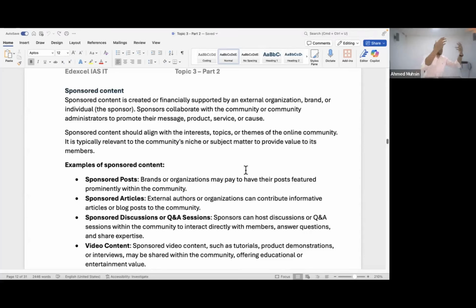Or again, let's take the example of fitness. When you are talking about fitness, you promote a certain whey protein, or you promote a certain gym equipment from a certain brand. This is what we call sponsored content. They pay you to talk good about them. They pay you to promote them. Can you guys go through it?